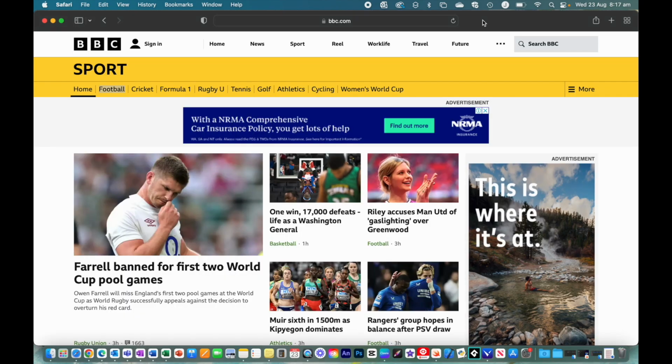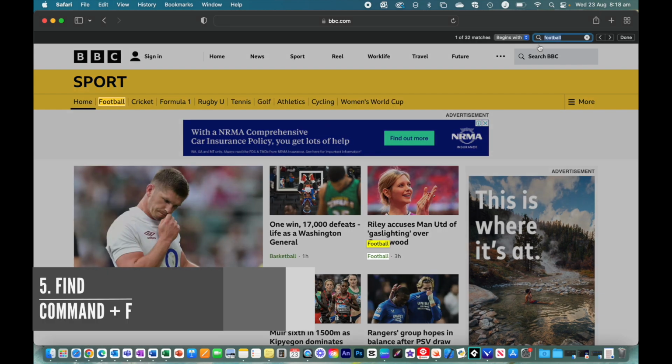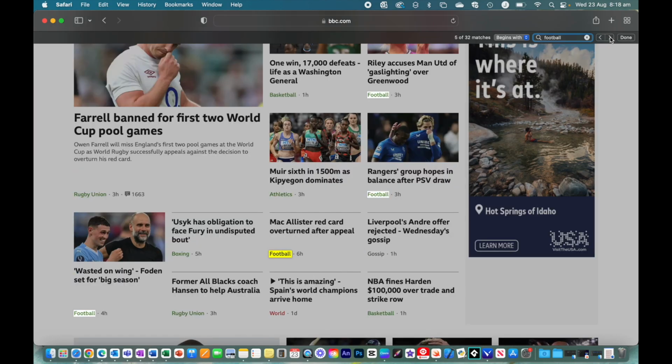Okay, next up, if you are looking to find a specific word or phrase, what you can do is hit Command F. You'll have a Find window here. Put in the word that you're looking for. So here I've got football, and then every iteration of that word on your document or page will be highlighted. You can then cycle through using the arrows.